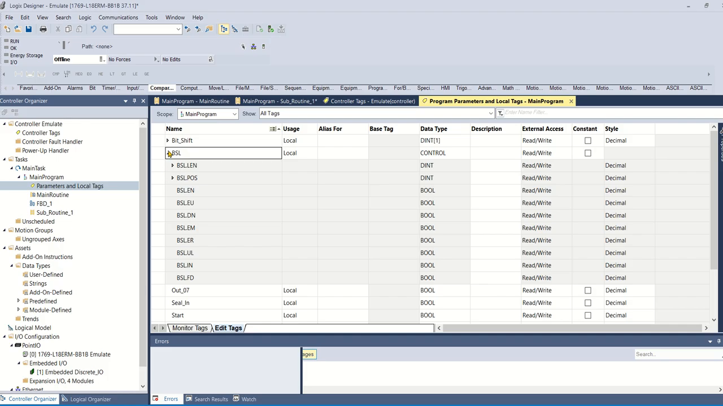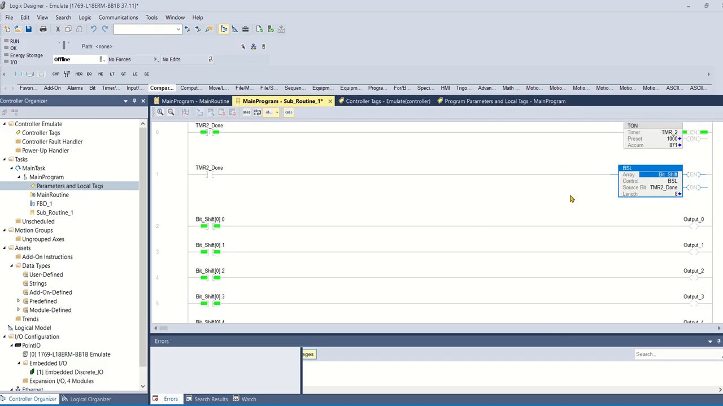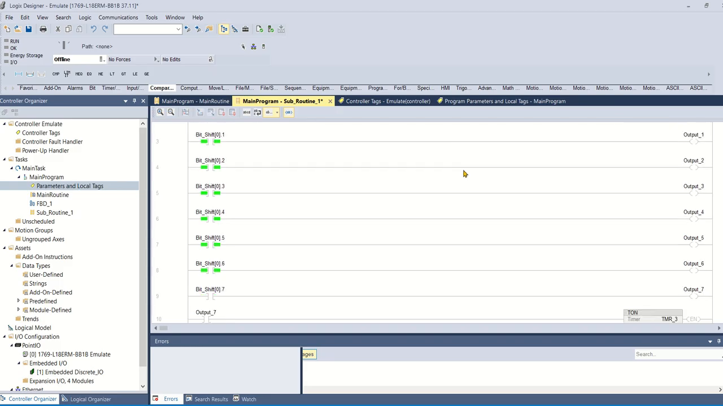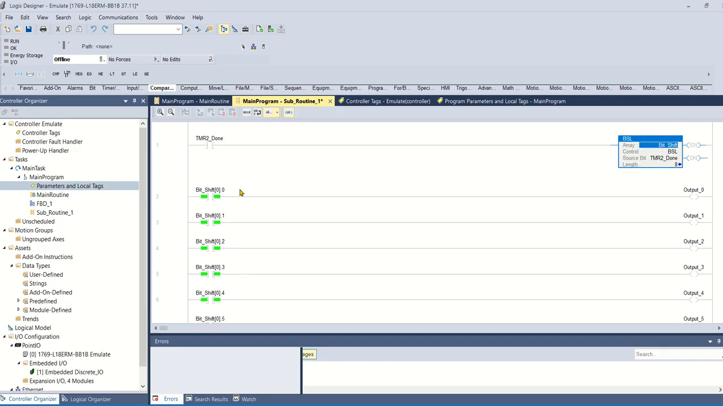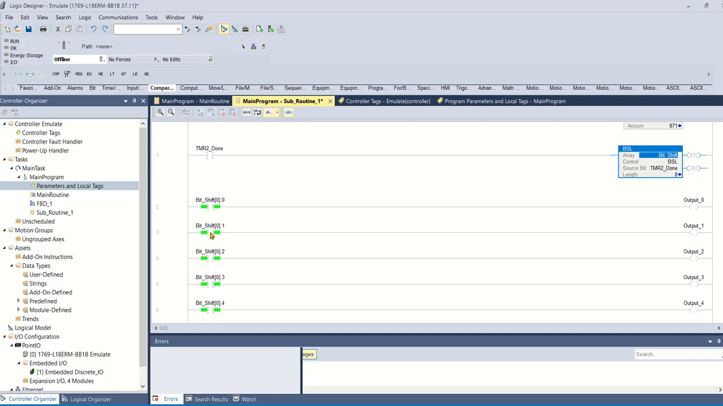So you will probably have to use the manual if you want to get into some of these things to really understand them. But for our purposes, we're going to just import my program, and what it's going to do is, when the timer gets done, it takes that source bit and puts it in bit shift 0. So this will turn on, then it'll turn on output 0. All right, so the next time we go through the timing sequence again, it'll go from here to here.